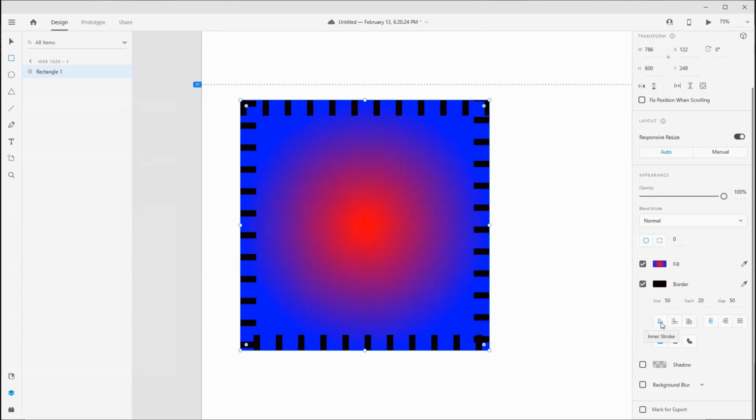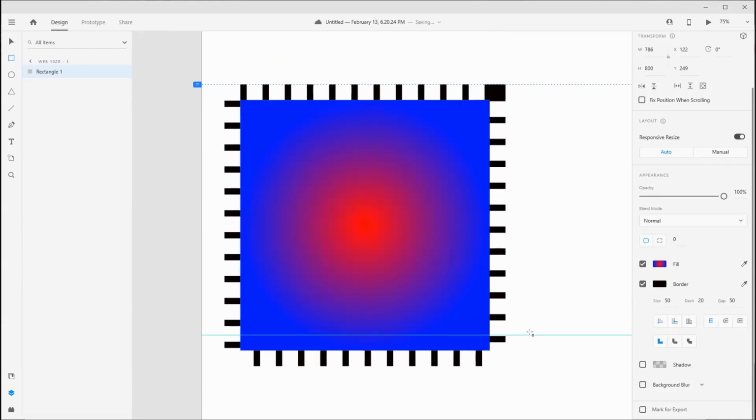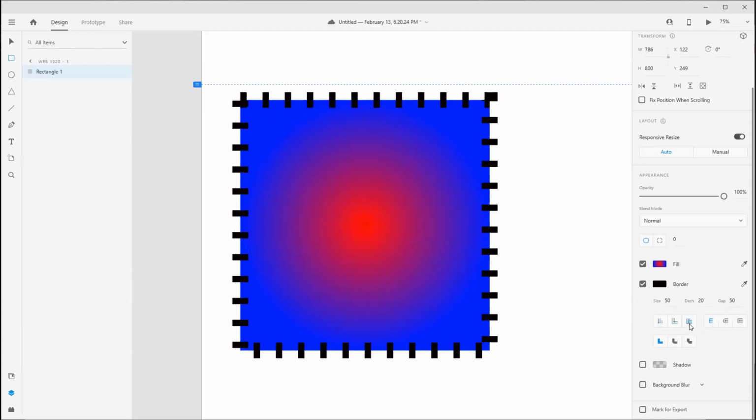This outline, this border, you can change where it's positioned with these three. This is called inner stroke, where it's on the inside of the shape, as you see. If I click outer stroke, it's now on the outside. And if I click center stroke, it does both. It's now in the center of the wrapping of the border.